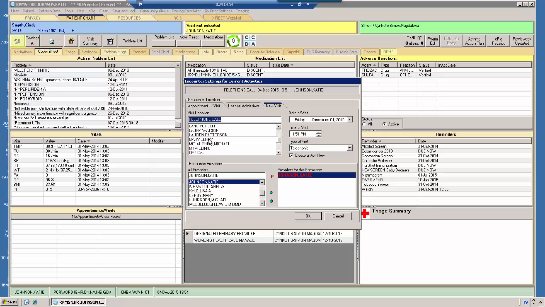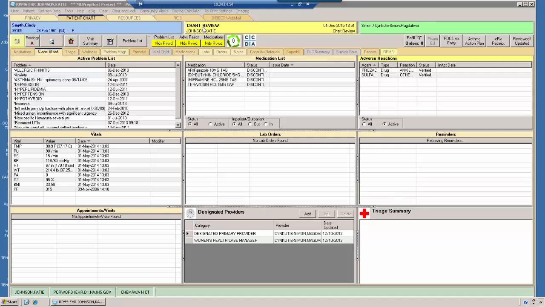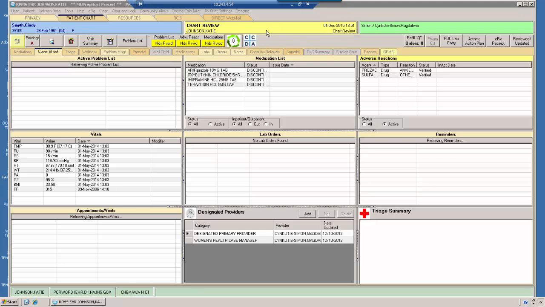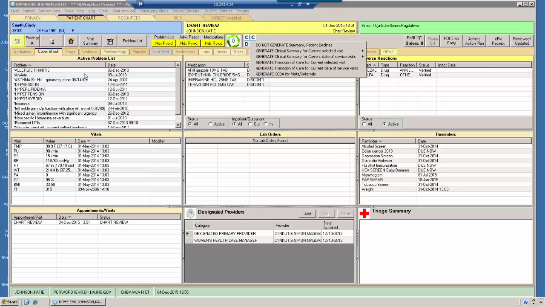There are always going to be exceptions to the rule, or days where a glitch happens, or something like that. But the rule of thumb is really the only new visits that you need to create are chart reviews and telephone calls for the most part. So now I'm going to say OK, create my chart review visit, and you see there it created my visit. It populated this yellow box, and now I'm ready to go on and do whatever I needed to do in the chart today.